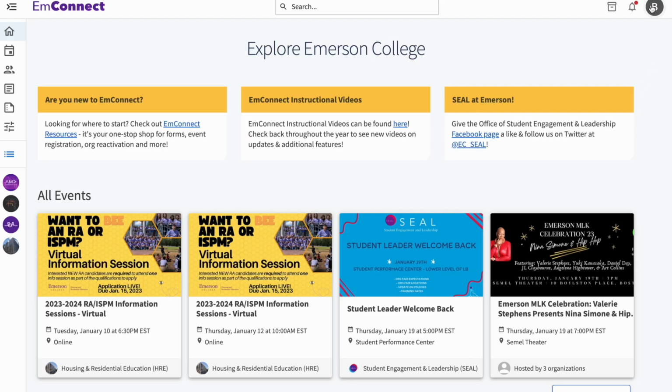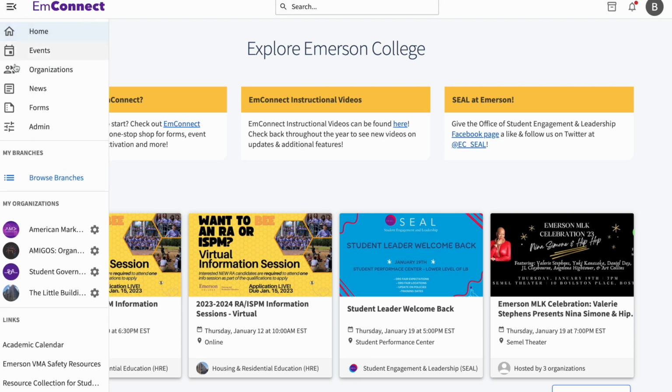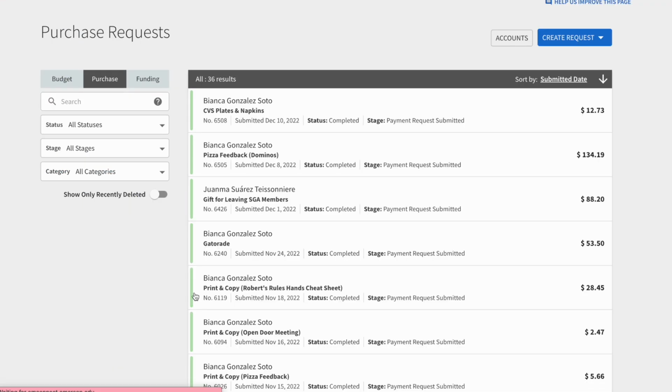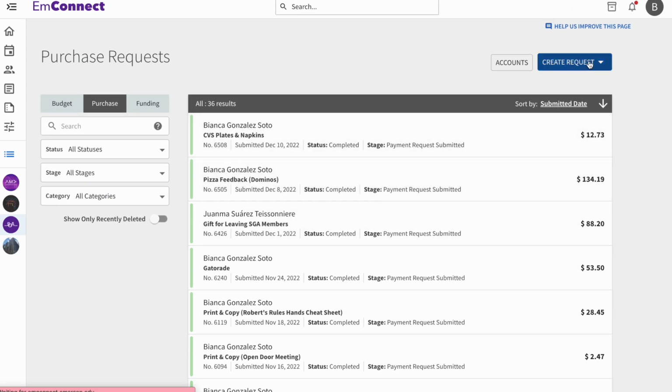Let's start by making sure we are logged into EmConnect. Pressing right on this icon on the top left corner, a tab will appear and you will find the section that says My Organizations. Here you will choose the org and click the gear icon and then click on Finance. Now it will direct you to the Purchase Request section. Press the blue Create Request button.